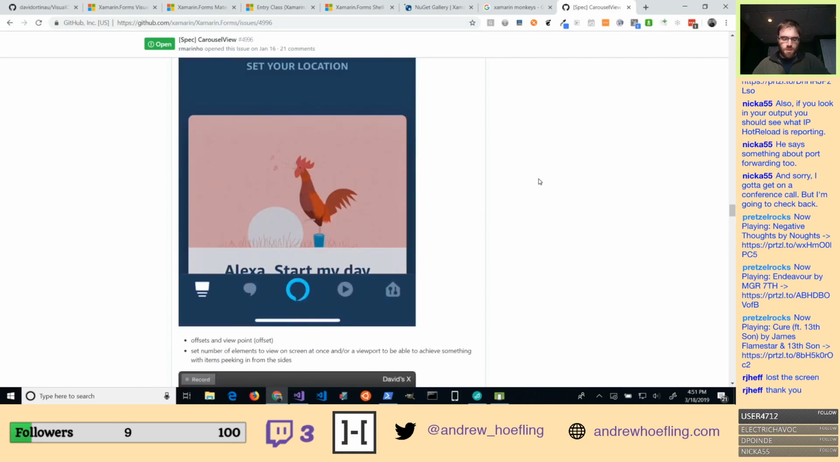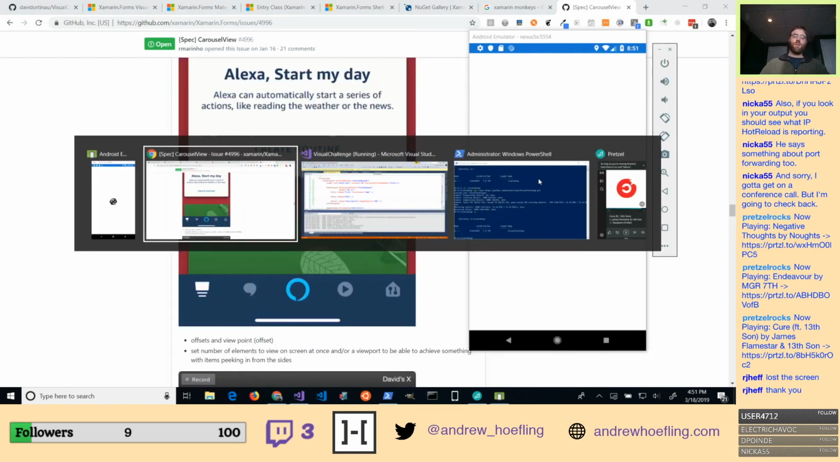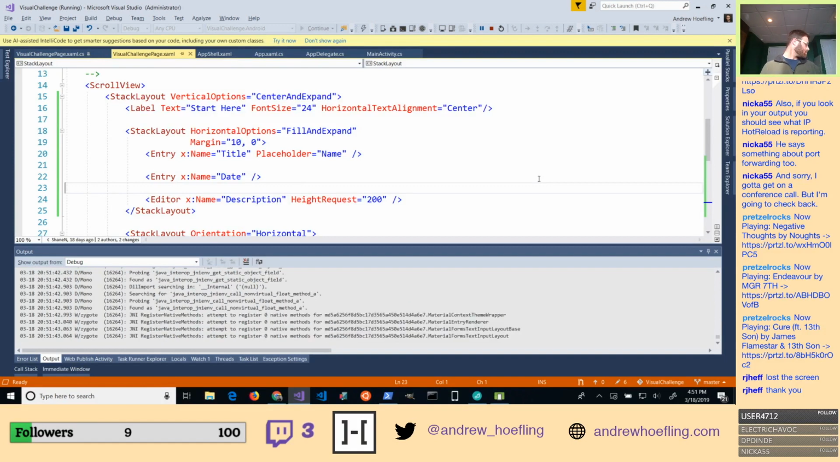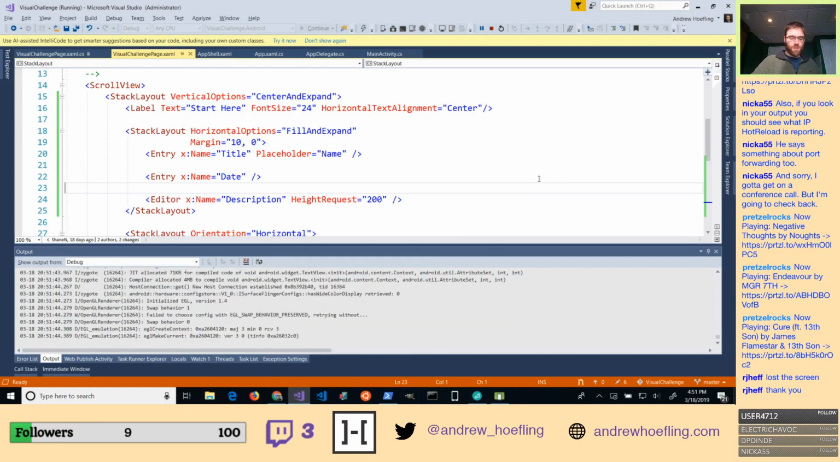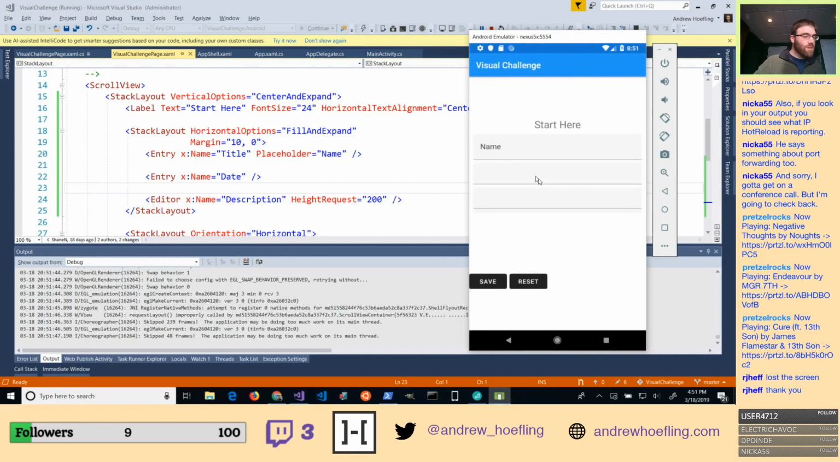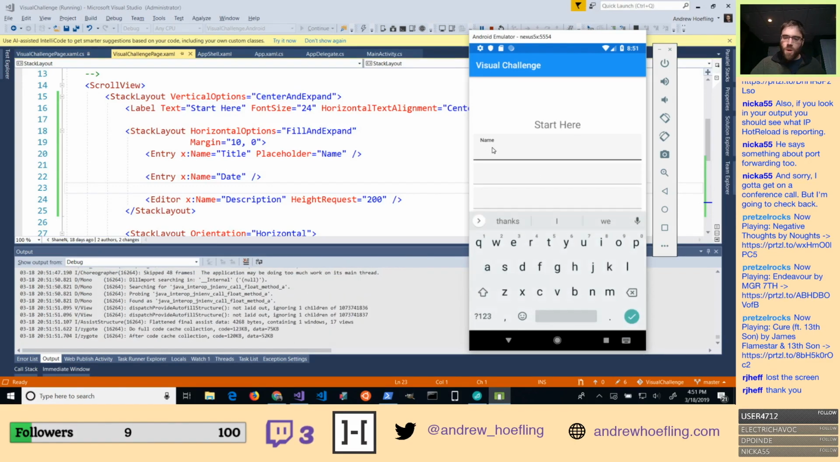Alright, the emulator is loading up. Alright, so it shows name here as a placeholder. Oh, yeah, that's cool. That is so cool.